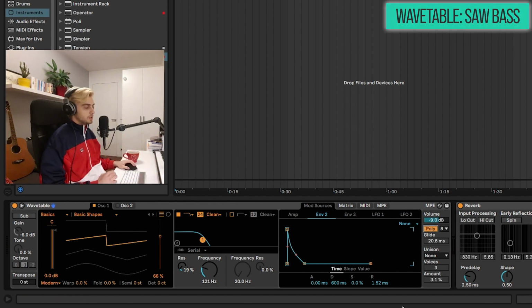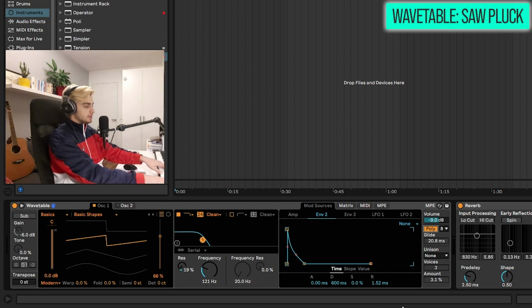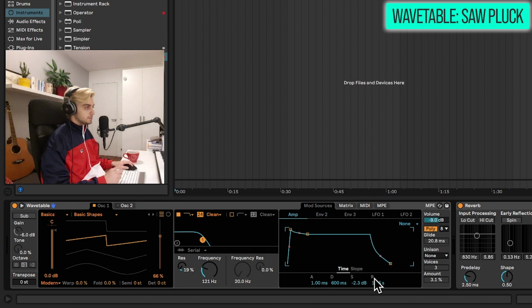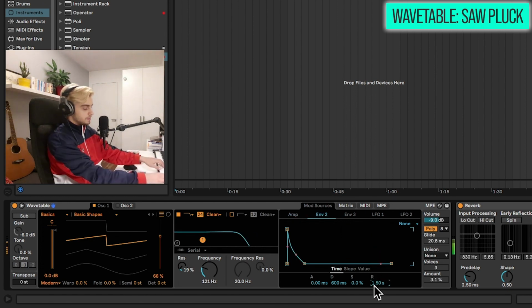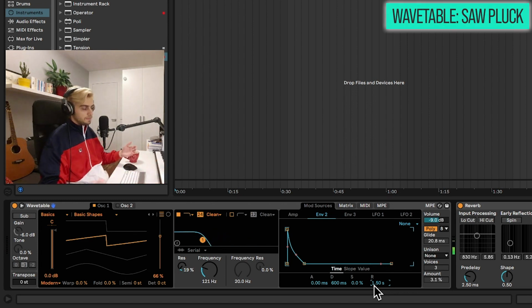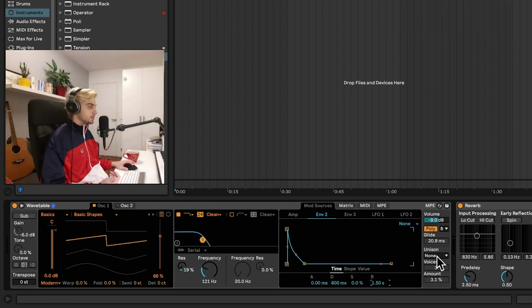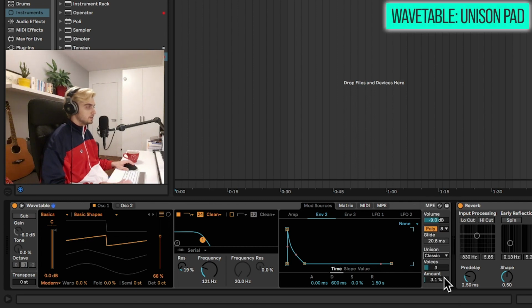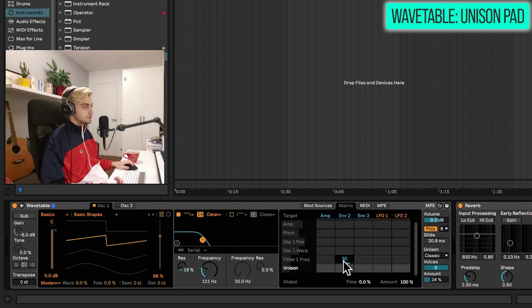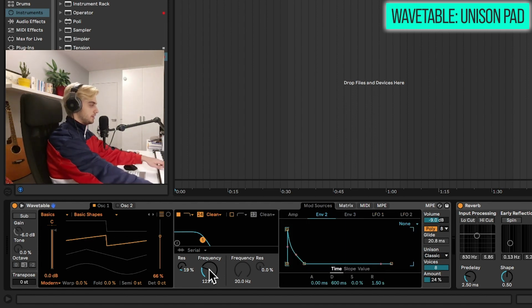If we disable mono, we can turn this into a pluck. Maybe let's just add a bit of release here as well on the second envelope. Sounds perfect to me. Another thing we can do is just add unison, so classic unison, add some voices. We have 3 voices, we can go all the way up to 8, crank the amount. Maybe let's just remove this envelope, so double clicking on this box right here. We can move the frequency knob now and we will have a basic Unison pad.